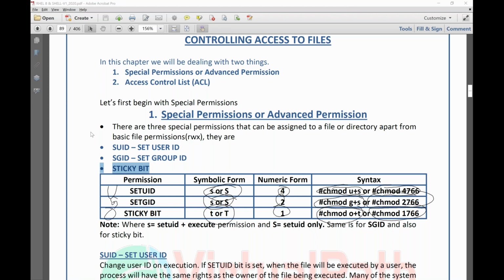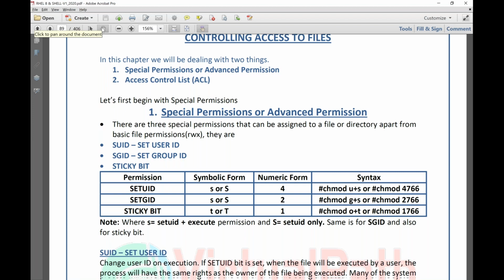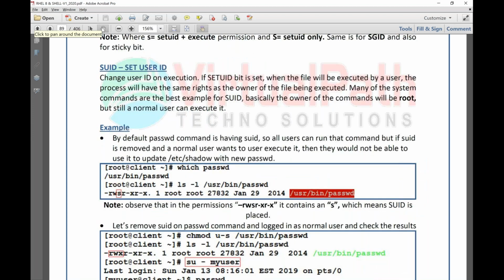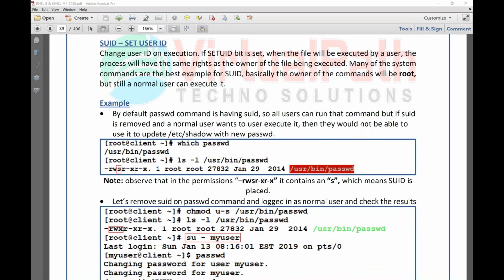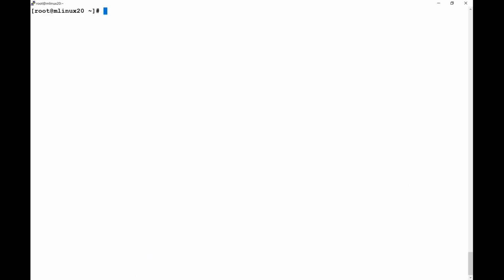Now let us try to understand what exactly setuid, setgid, and sticky bit will do and where we have to apply them. First of all, let us start by talking about setuid. Now guys, setuid has an important role on executable files or special executable files like commands. Commands are nothing but special executable scripts or special executable files.